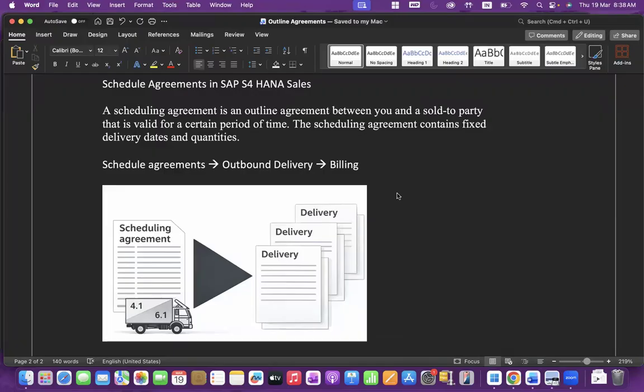Let's understand the process of schedule agreements in S4HANA sales. So, we have a term called outline agreement, which comprises both schedule agreement and contract. Now, schedule agreement is a long term agreement between the seller and the customer, wherein the agreement would already hold the confirmed delivery schedules as well. And we wouldn't be needing any extra order from the customer against the agreement.